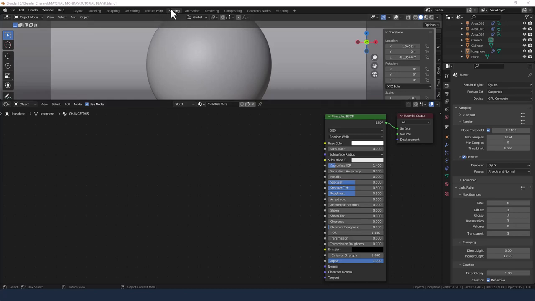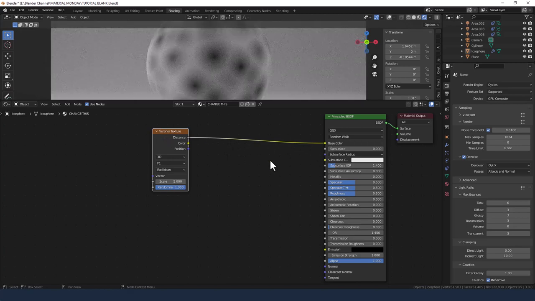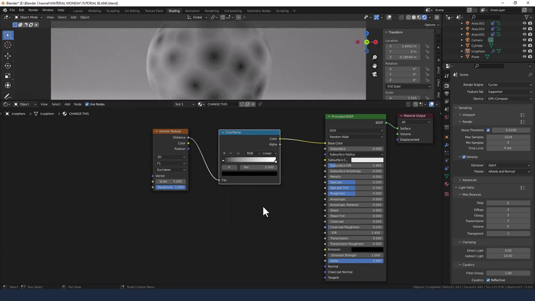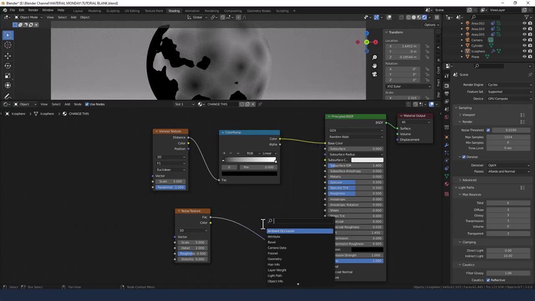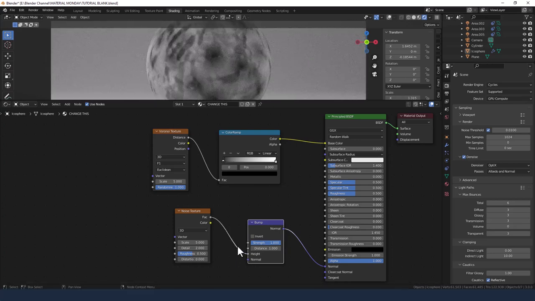So to do this, I've gone into the shading tab, I'm enabling viewport shading, and I've got a principled shader already applied to the object that's on screen. So the first thing that I'm going to add is a Voronoi texture, and I'm going to plug that into the base color. I'm going to add a color ramp in between that and the shader. And then I'm going to add a noise texture. Plug that into the normal. Then I'm going to add a bump node. And make sure the factor from the noise texture is going into the height of the bump node.